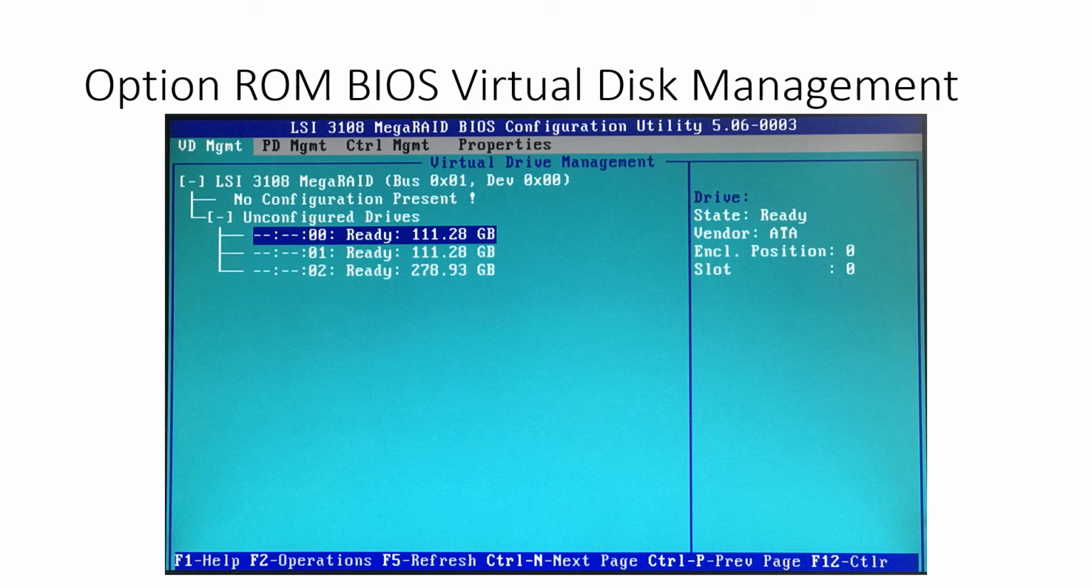Once you enter the BIOS configuration utility, you will see the physical drives listed as unconfigured drives. You need to configure them as individual JBOD drives or into simple RAID volumes for using them on the server.